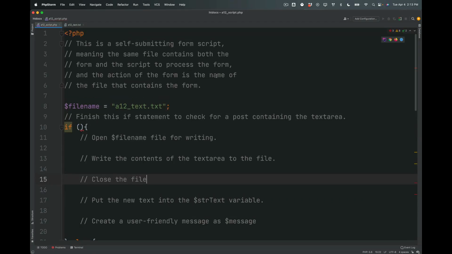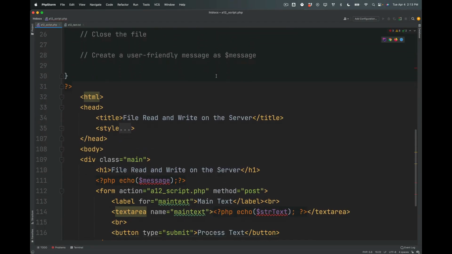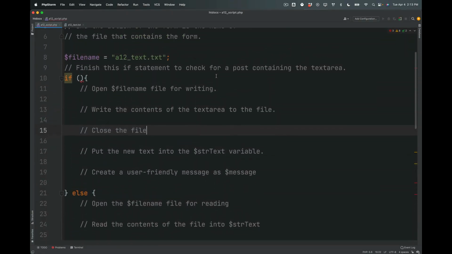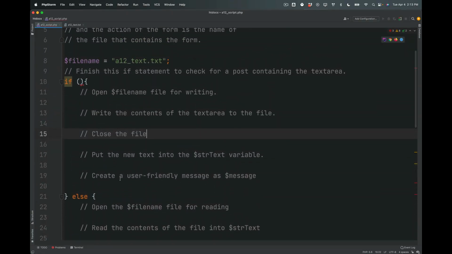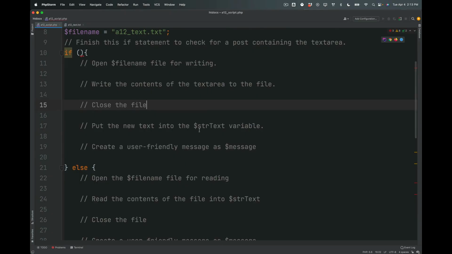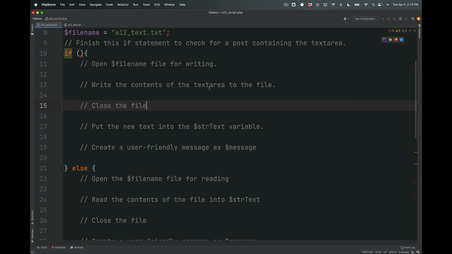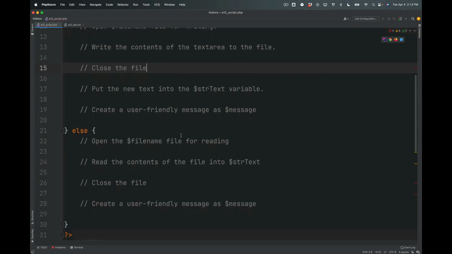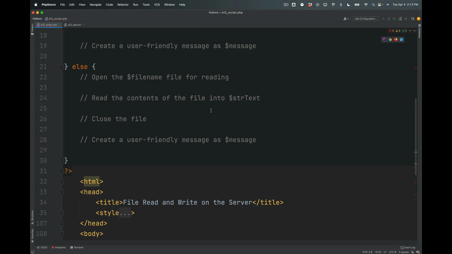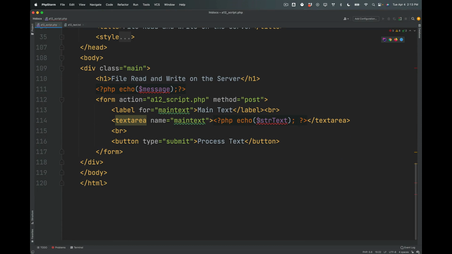So this is the template of the file, and you can see here it starts out with an if and else condition that basically says if the form has input, then write that input to the file, and if it doesn't, then read the file and put that into a variable that is then displayed inside the text area down here.